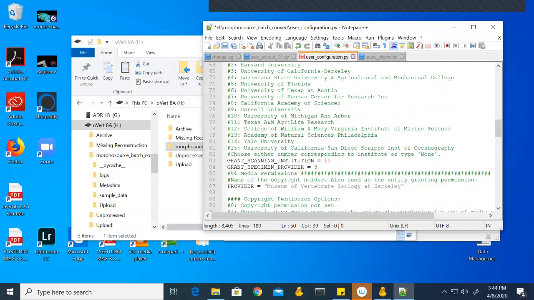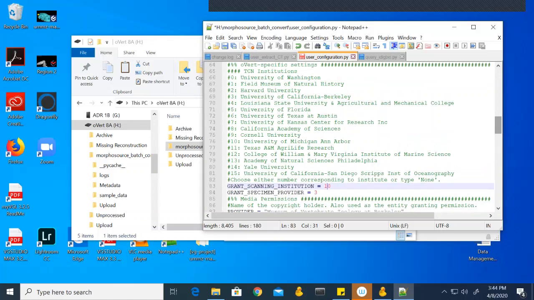Next, we need to go to the grant scanning institution. In the case of the UMMZ, you always want this to be 10. This number correlates to here, University of Michigan, Ann Arbor. And again, because we are the ones scanning it, we're going to have our number there.